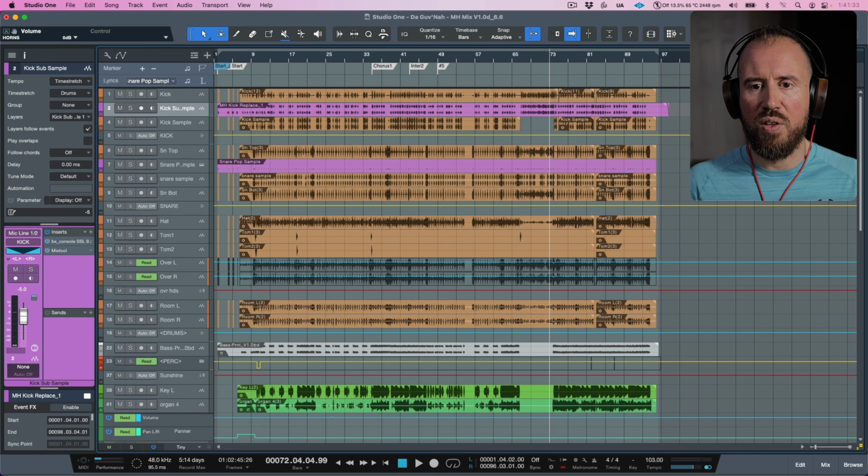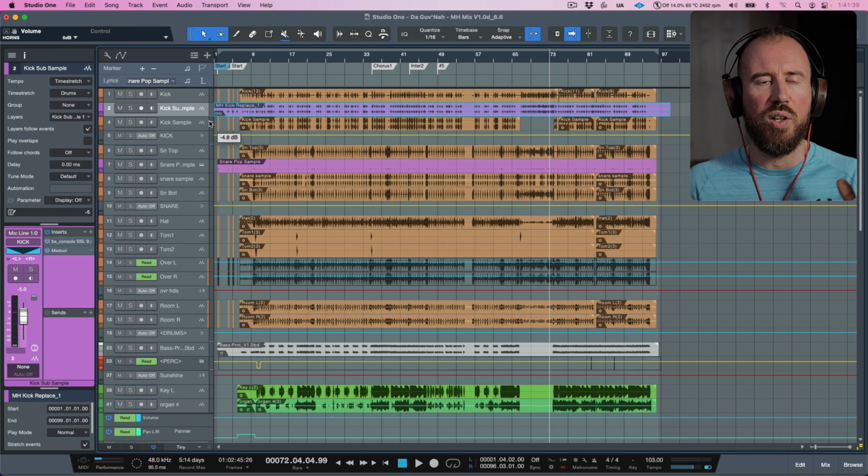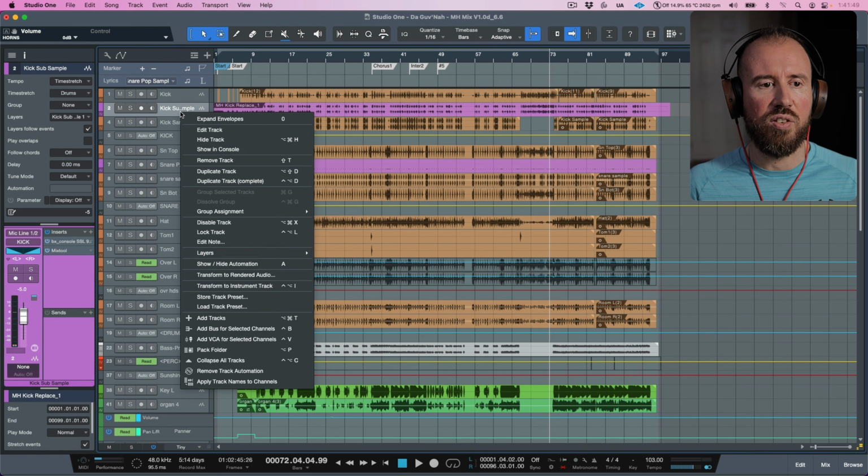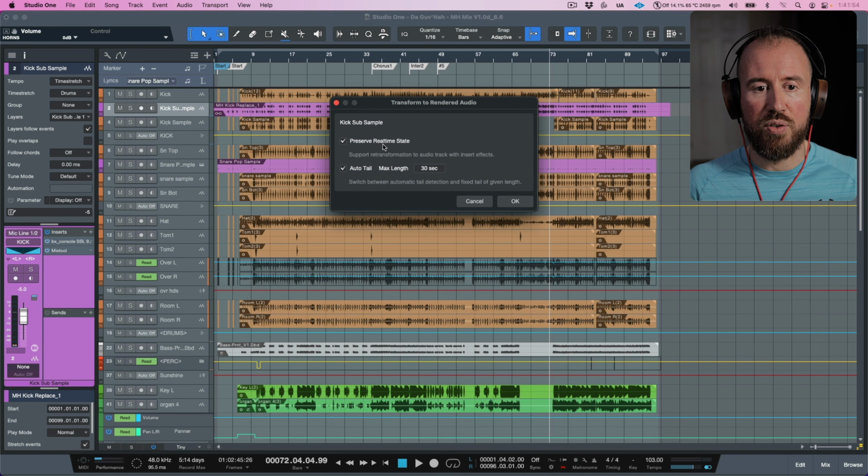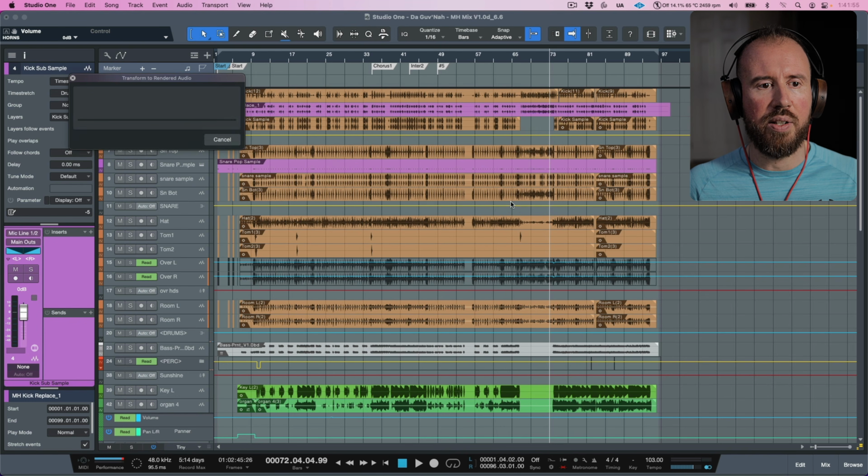And actually for these two, just for the heck of it, I'm going to create just an audio part so that it's a contiguous audio event from beginning to end. I'm not sure if that makes any difference in the real-time preservation or anything, but take note of where the fader is here. The fader is at -5 and the routing is set to kick. So again, we're going to right click and transform to rendered audio, preserve real-time state. We'll just set this up like this.